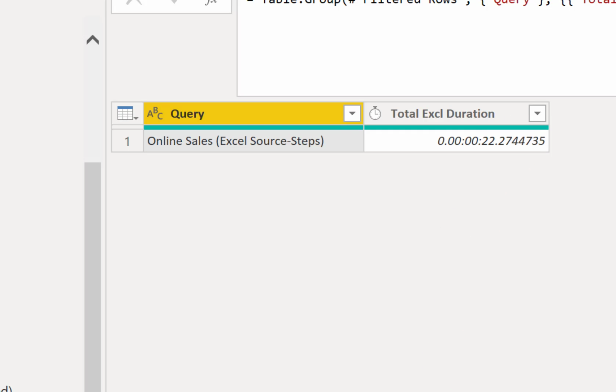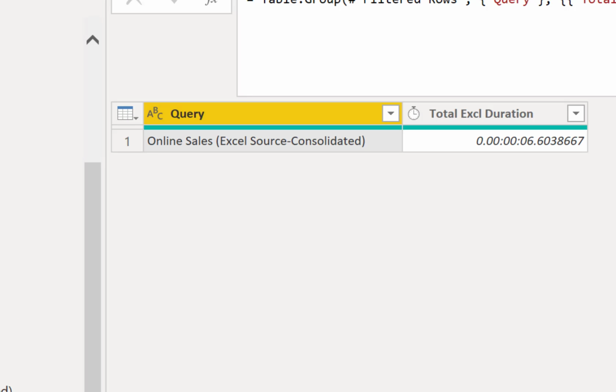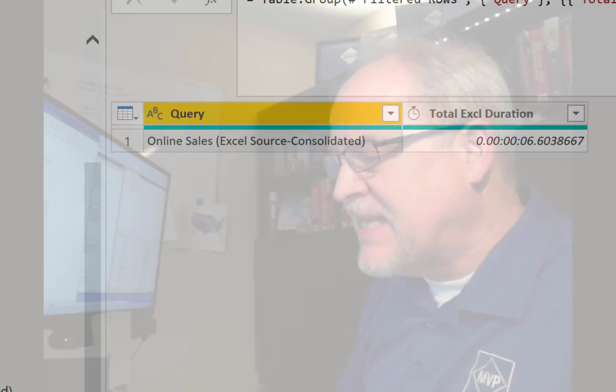Then I did the same thing, started diagnostics, captured those diagnostics on my consolidated query, and you can see that the total time was 6 seconds. It took about 25% of the time when I consolidated those steps. So that's a very simple thing that you can do to optimize your Power BI models and save yourself a lot of time and work.